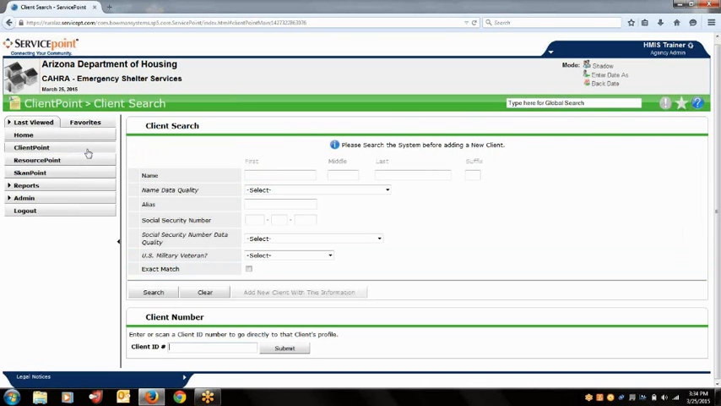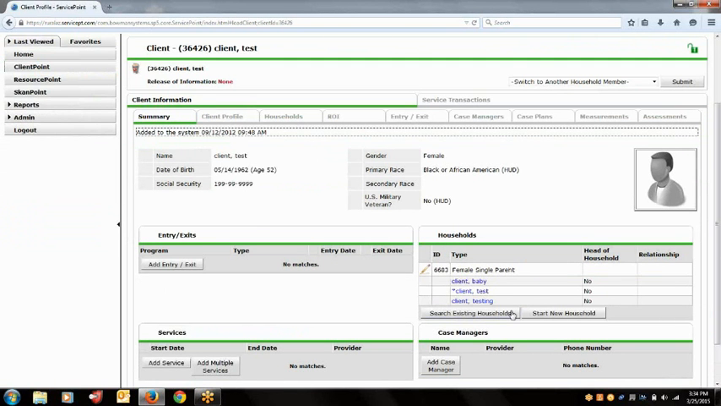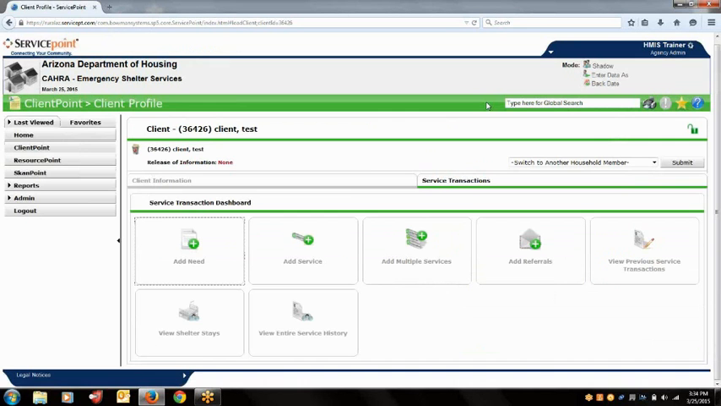Enter in the necessary information to search for your client. You can search by their name and Social Security number or by their HMIS Client ID number. Since I know my client's HMIS ID number, I will type it into the search field and click Submit. Once I have my client's record open, I will locate the tab that says Service Transactions and click it. This will automatically direct me to the Service Transaction Dashboard.